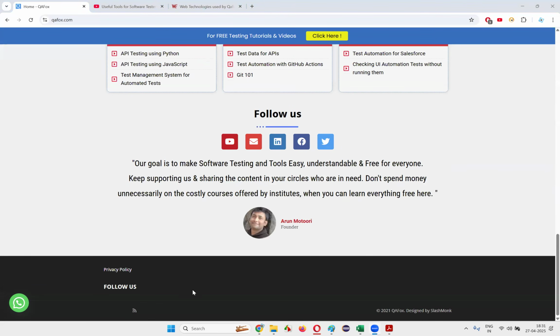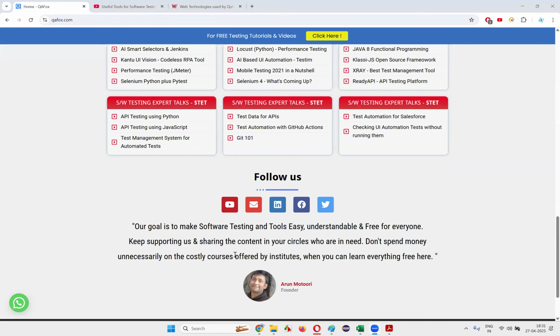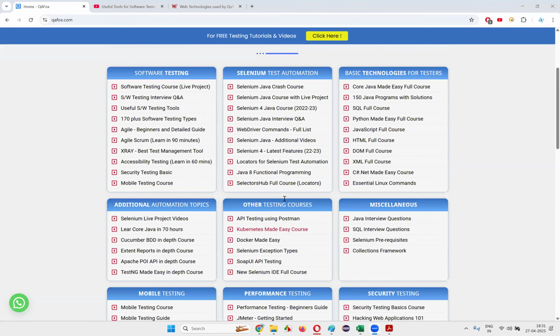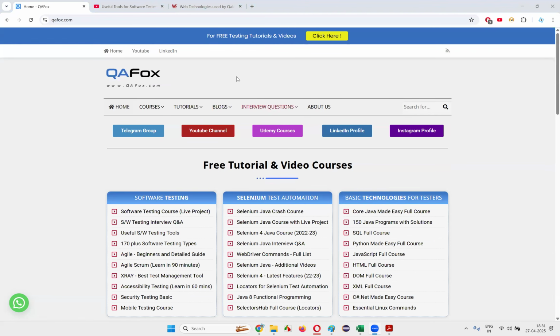If you go down, there is a template, guys. There is a template actually. I have used a WordPress template. This site is built using WordPress. There's something known as WordPress. I don't want to go there, but technically speaking, I will normally say that I have built this application.